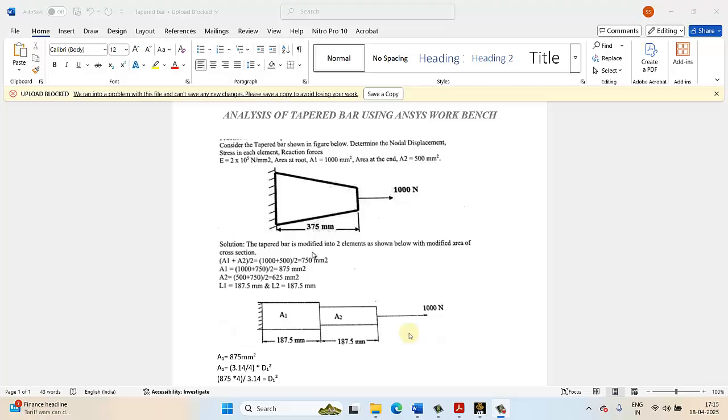Area of the first element is the area at the root, 1000, plus the average 750, divided by 2, which gives 875 mm square. Similarly, area 2 is the area at the end, 500, plus the average value 750, divided by 2, which gives 625 mm square. So we get the area of the first element as 875 mm square and area of the second element as 625 mm square. The total length of the tapered bar is 375. We divide by 2 for the two elements, so that we get 187.5 mm and 187.5 mm.